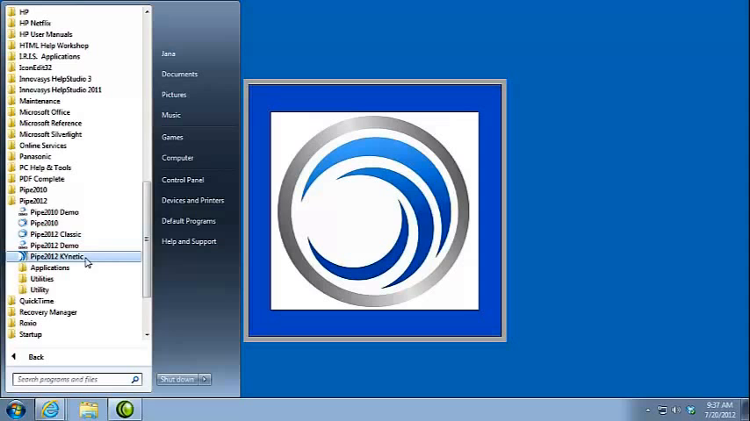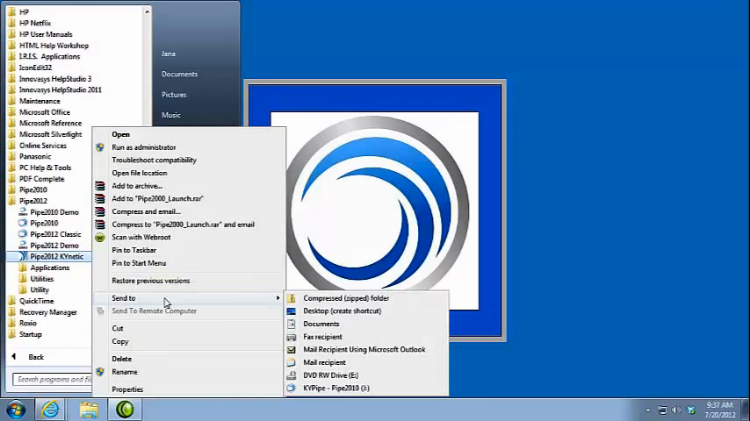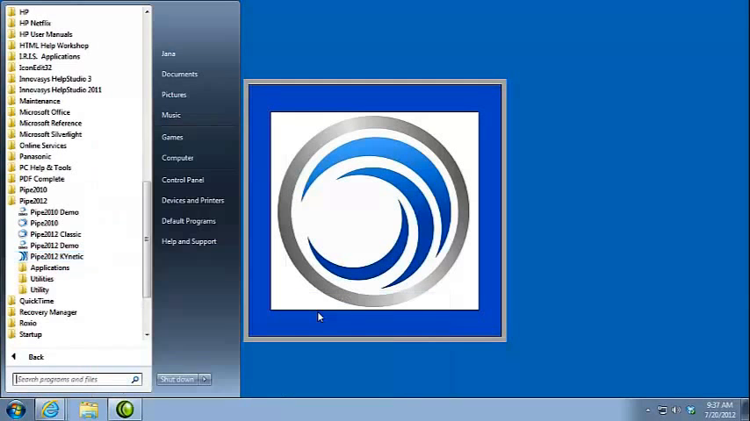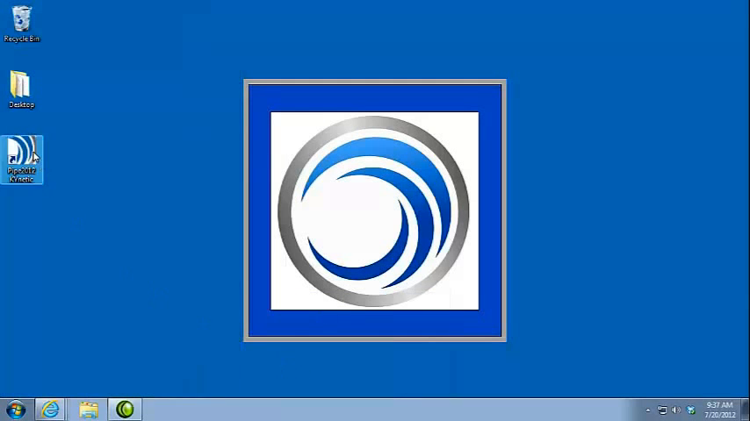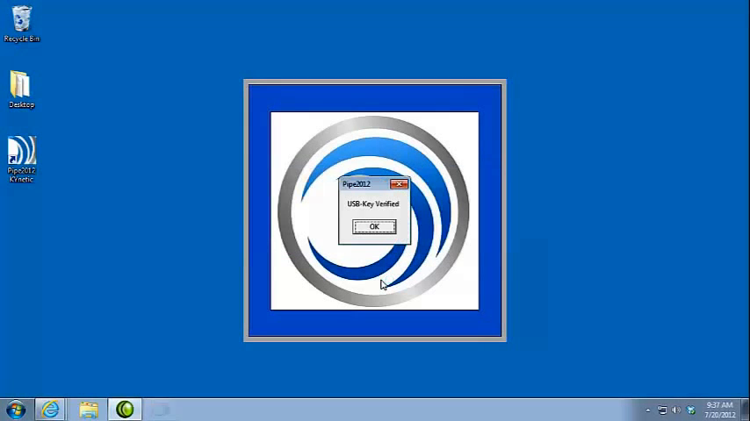You can also create a desktop shortcut by right-clicking on this. You may pin it to the Start menu or choose to send to the desktop, and that's what we'll do here. And here is my new Pipe 2012 KYnetic shortcut. I'll launch the program. I'm first prompted as to whether or not I want to watch an introductory video similar to this one. I can click yes, no, or I can click abort never to see this message again. I'm going to bypass it for now.